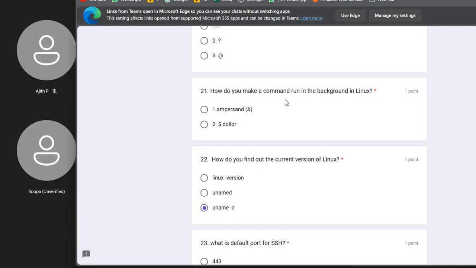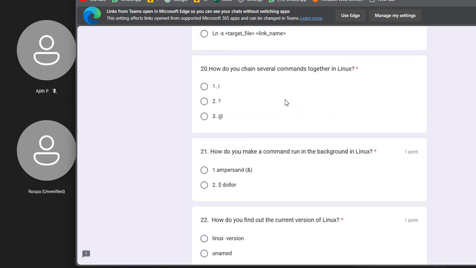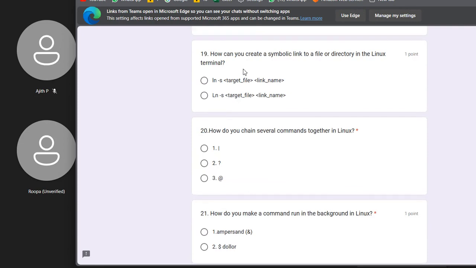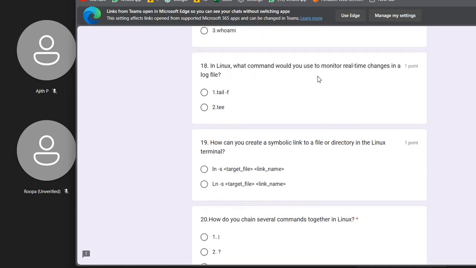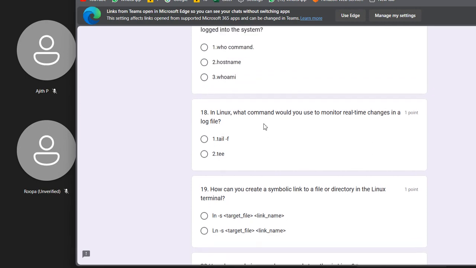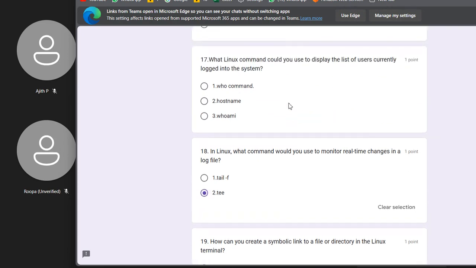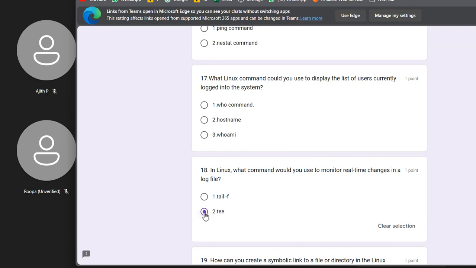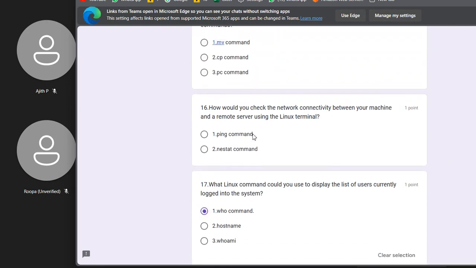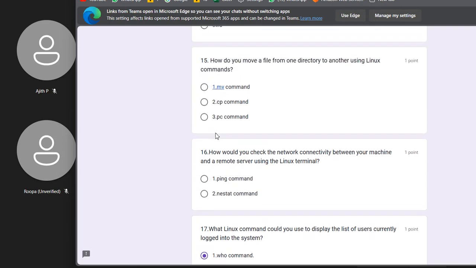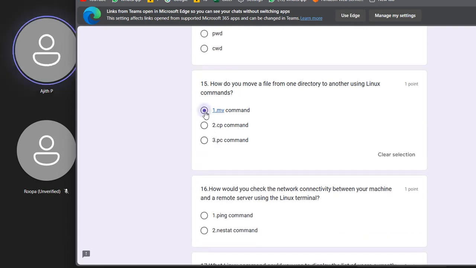In the background of Linux. 5 minutes more.